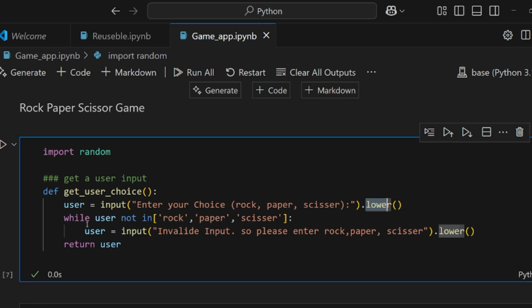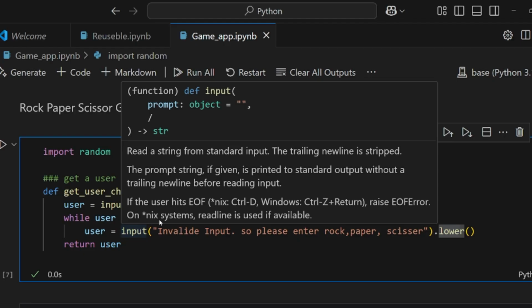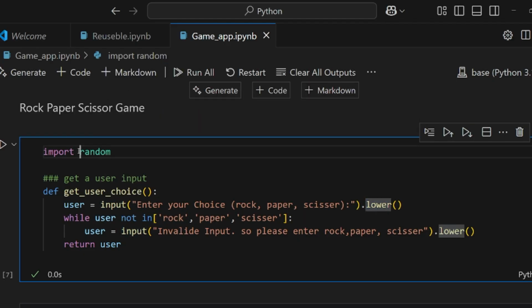Similarly, we use a while loop for when the user's input is not valid. The user gets an input between them, right? But the problem is, what happens when the user doesn't enter rock, paper, or scissor, for example a spelling mistake, or it can be anything? In that case, we print invalid input, so please enter rock, paper, scissor, again in lowercase, and we simply return the user input.